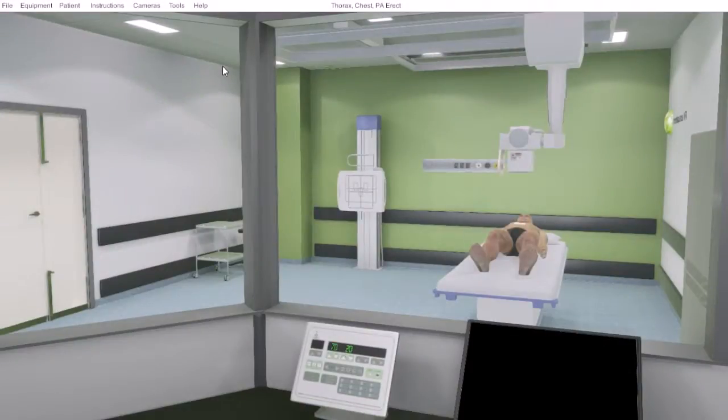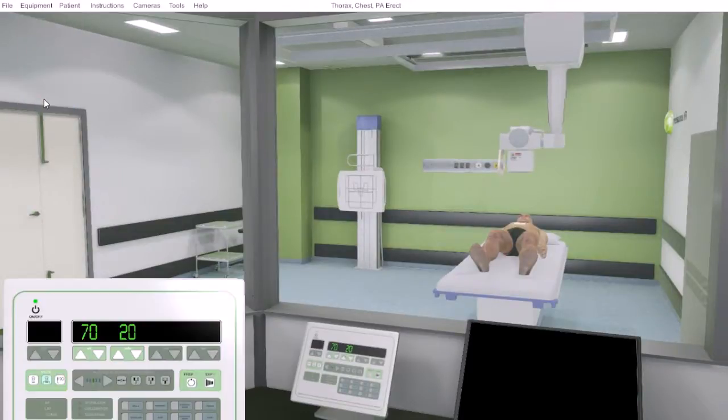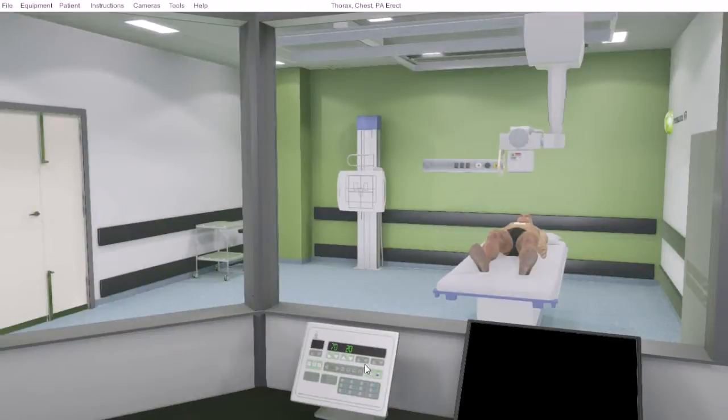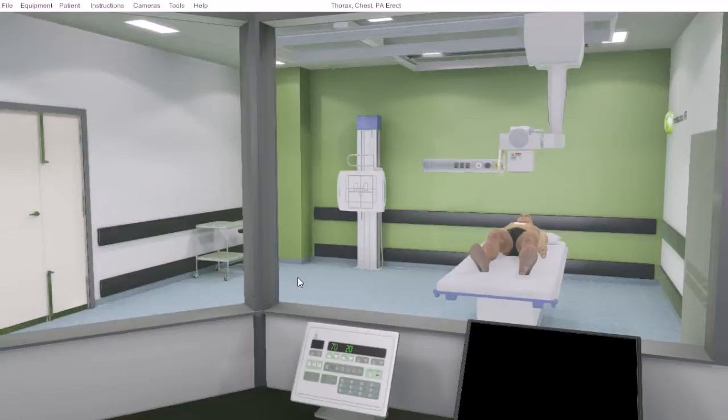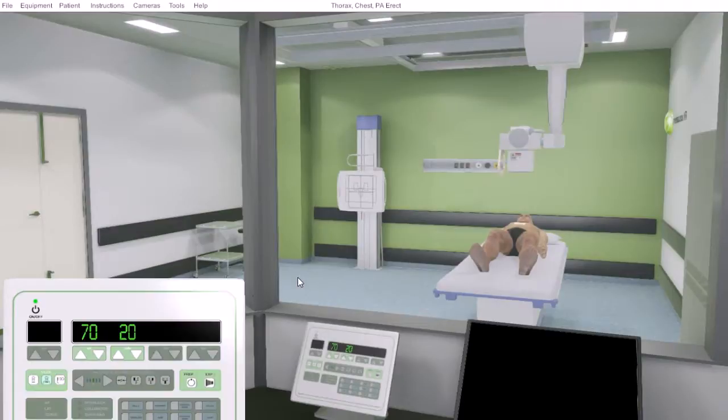In this tutorial, we will be covering using the exposure panel and image monitor. When it comes time to actually exposing our X-ray, we come under equipment and can access the exposure panel. Or, again with the left mouse button, we can click on the exposure panel and interact with the menu. Or we use our numerical key number 7 to bring this interactive panel up.